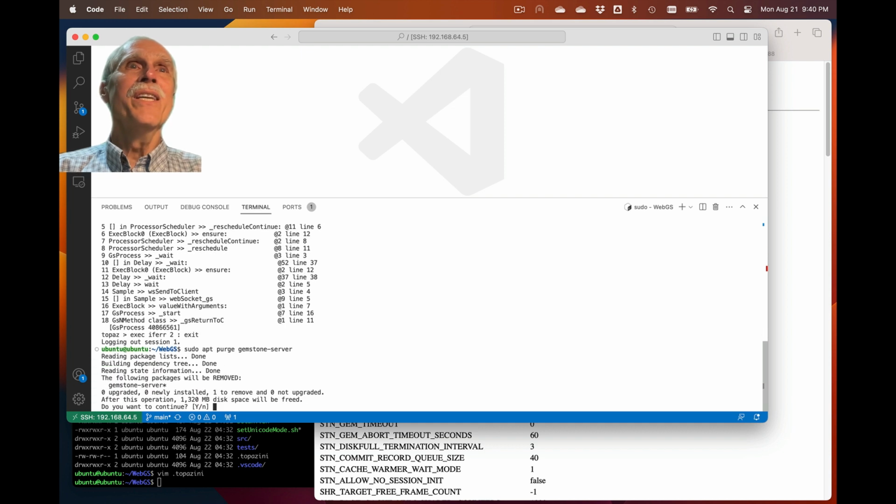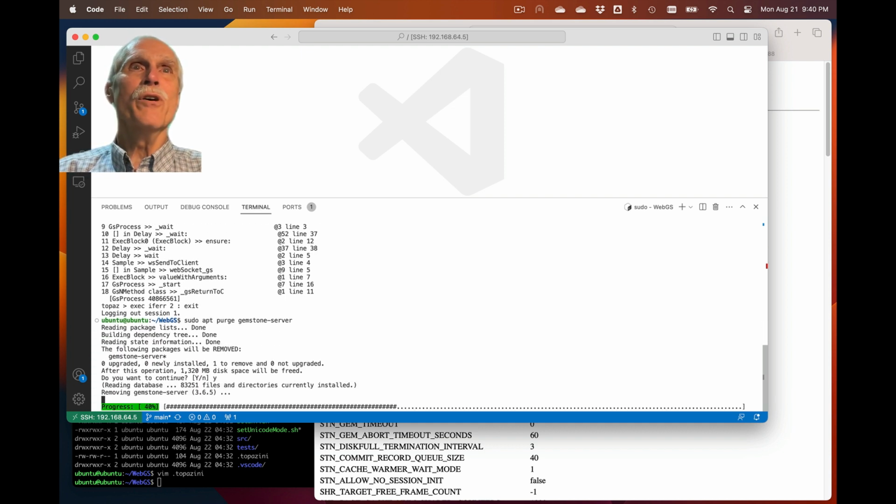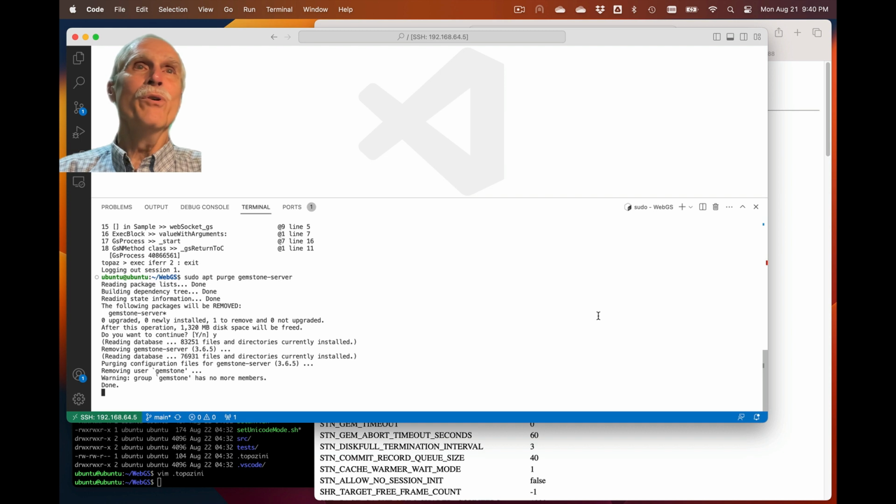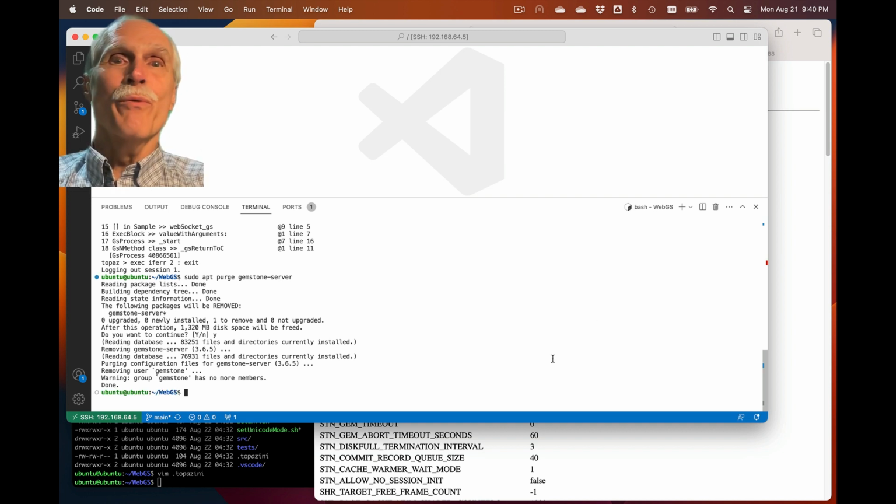I can remove GemStone from my Ubuntu environment to remove the trace of GemStone being there. We'll look further at WebGS and the Smalltalk side of it, how we implement the web framework, in an ESUG presentation and perhaps subsequent videos.